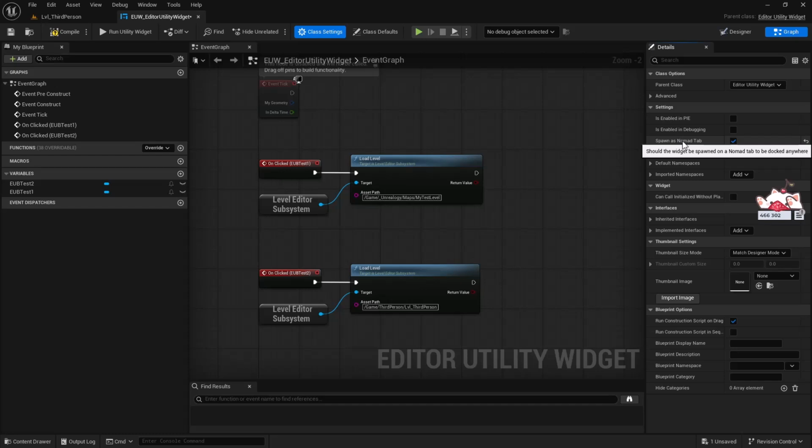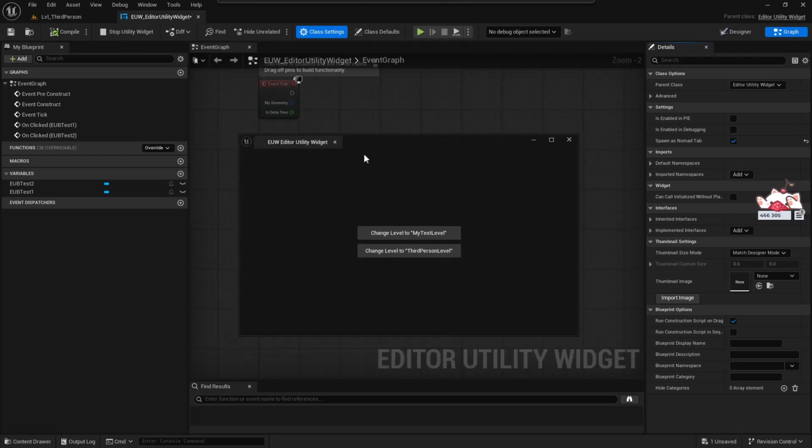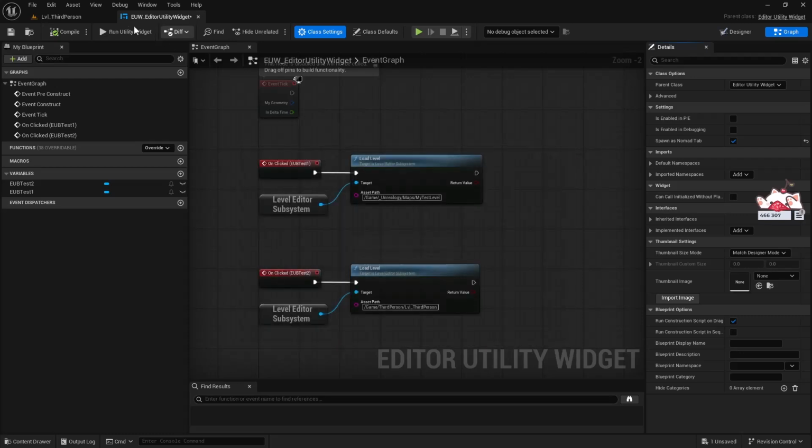So that is the option that we are looking for, and you just have to compile it, and if you run now, you can see a bit of change if you have noticed, right? Now I'm going to show you. You will notice that now the background color has changed into a darker color, right? The background color of this Editor Utility widget has changed into a darker color when you check this nomad tab. If you haven't noticed, I am going to show you again.